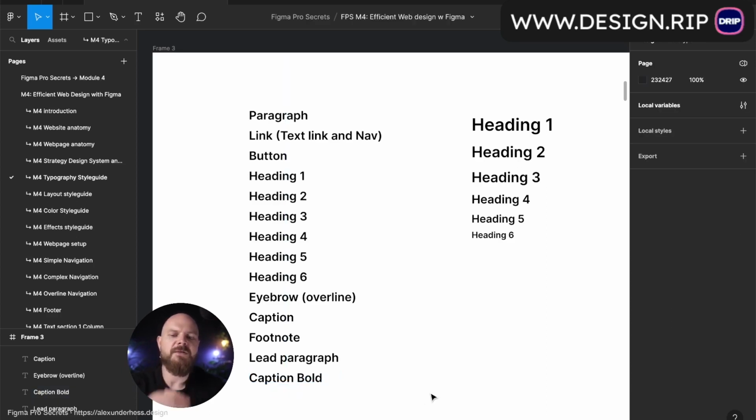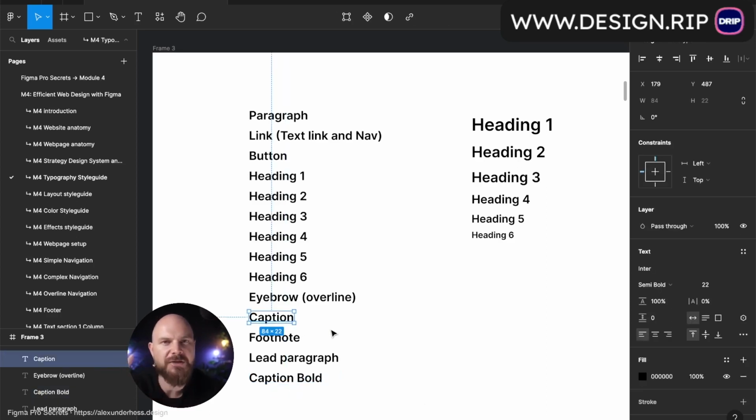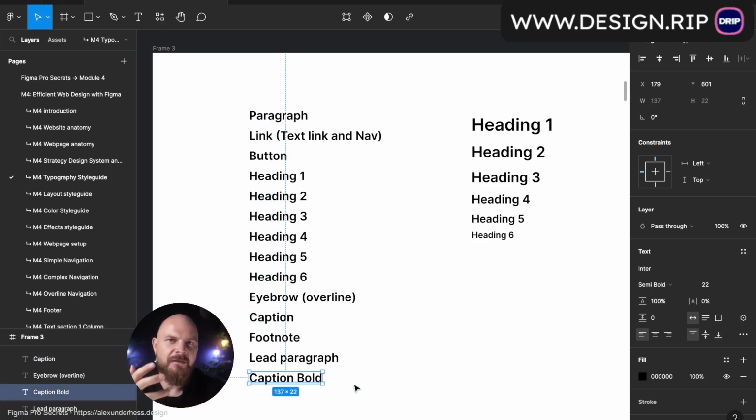Bold. What does it mean? It means exactly the same as caption, but because we're creating the styles for absolutely every single piece, we'll create an additional caption that will have a little bit different style. Same size, same typeface, same everything like line height, letter spacing, but it will have the weight bold.